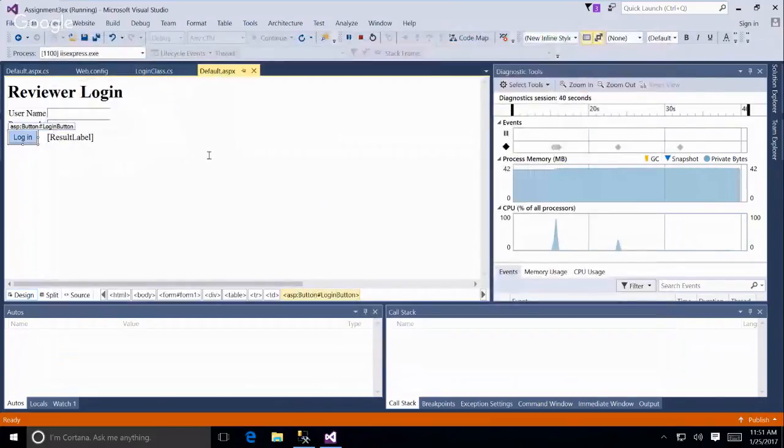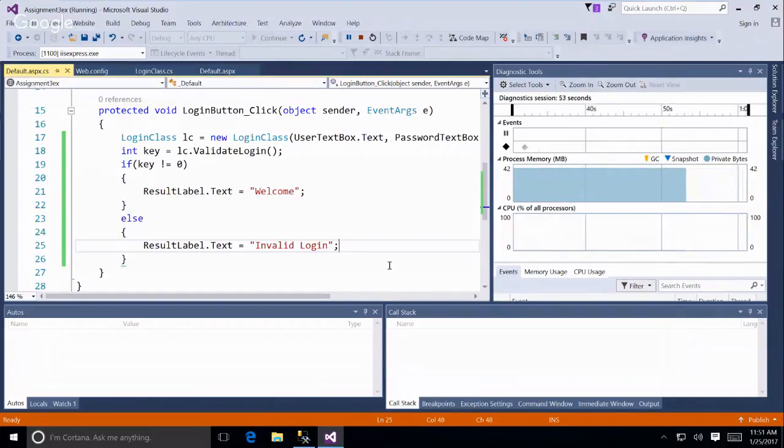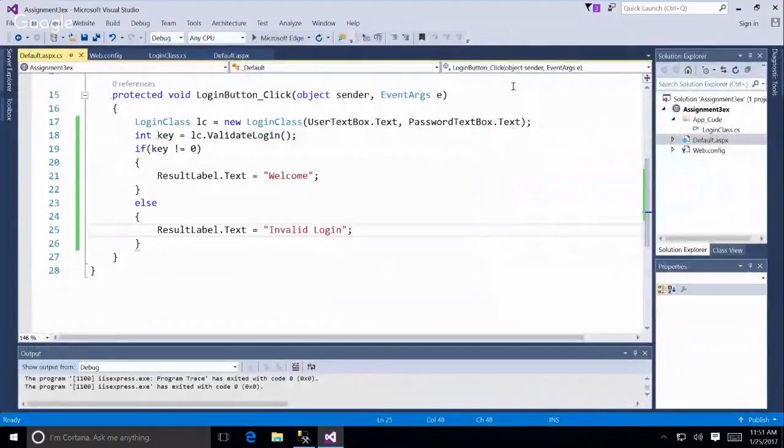Do you want me to walk through that? Yeah. Show the default ASPX.cs file again. So this is, let me kill the run. This is all the code. See, I didn't put anything in page load. So I call the login class, pass it the values, get the key back from the validate, check to see if it's equal to 0 or not.